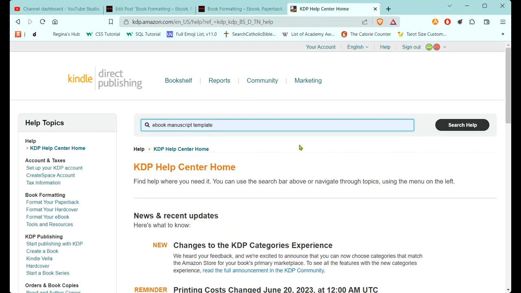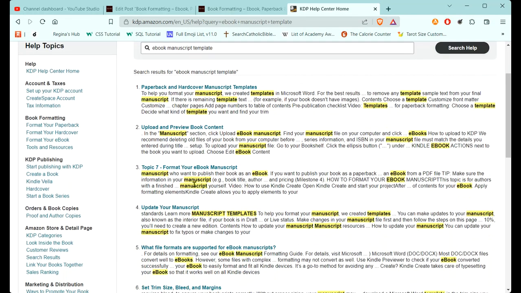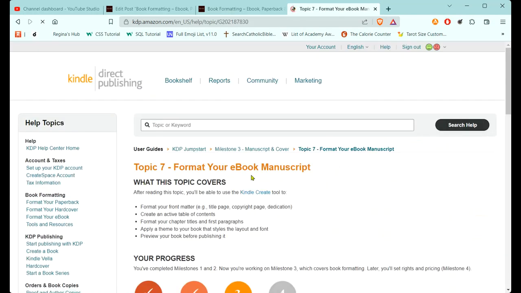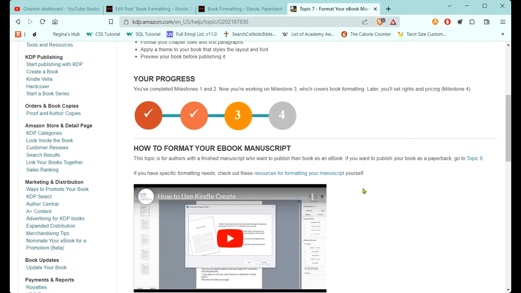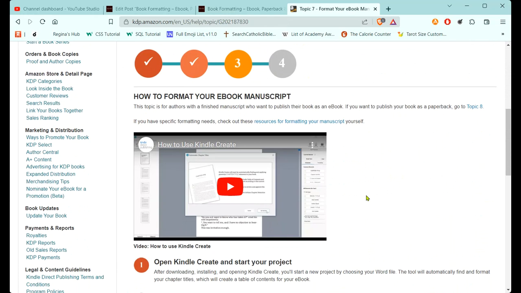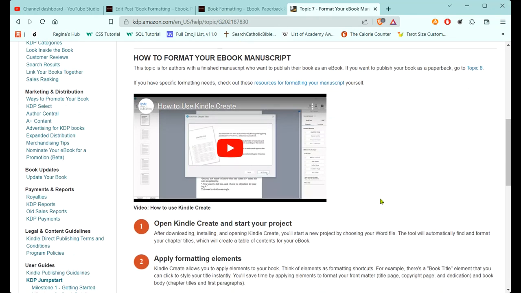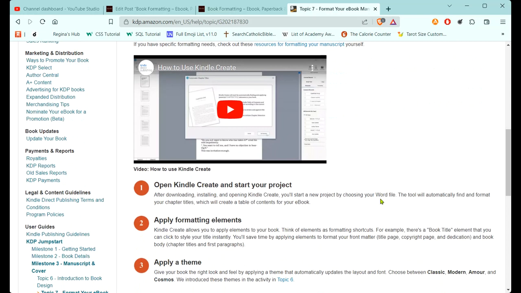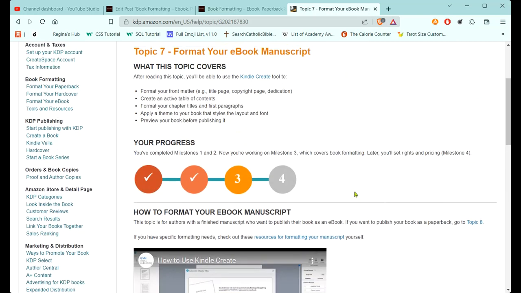Okay, this is a bit of a disclaimer. If you search ebook manuscript template at KDP and you open up format your ebook manuscript, they basically tell you to use their tool called Kindle Create. Now, I have tried this many times and I could not get it to work for me. Maybe I'm too impatient or there could be some other explanation, but I gave up on this a long time ago.